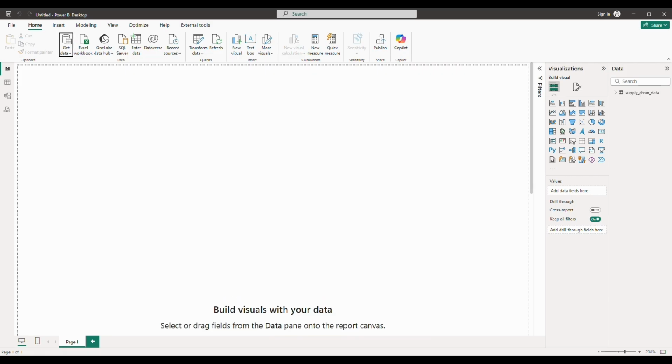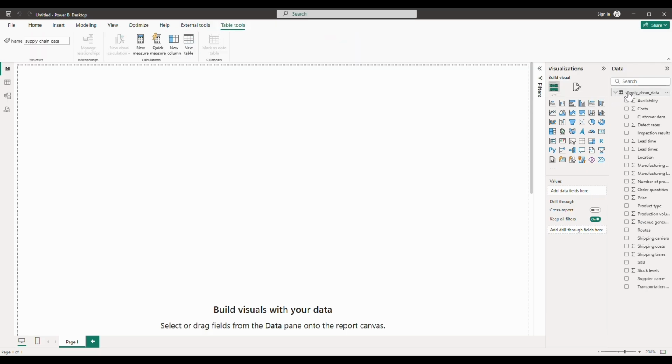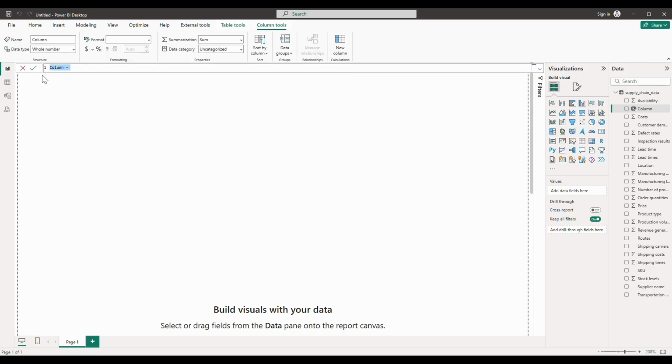Now let's say I wanted to add a calculated column to calculate the total cost. So I will go to Table Tools and press New Column. I will use DAX to calculate the new column. By the way, we are going to learn DAX through this course, so make sure to subscribe to the channel. This is a very easy formula: total costs equals manufacturing costs plus shipping costs. Let's save it by pressing Enter. And that's it.